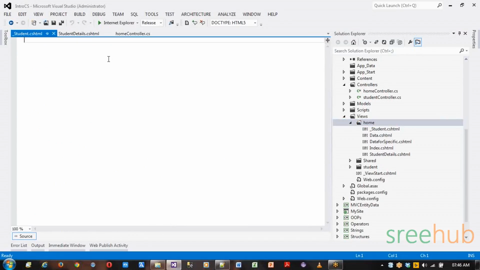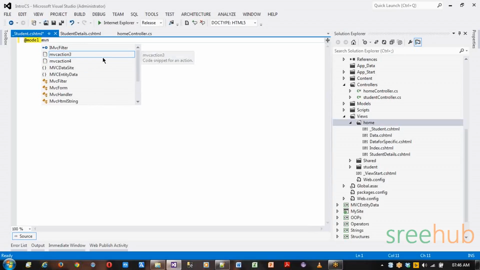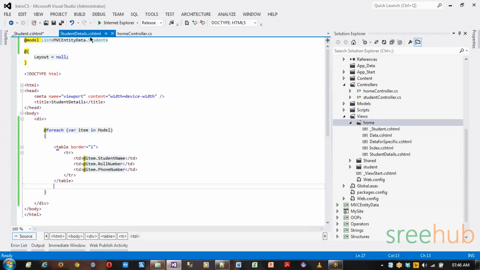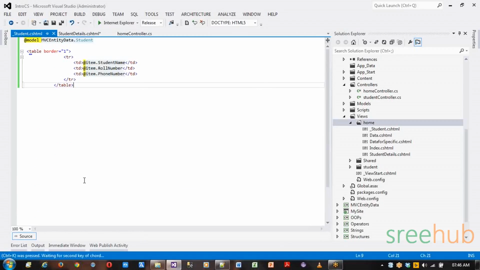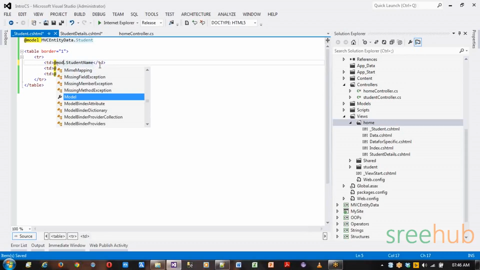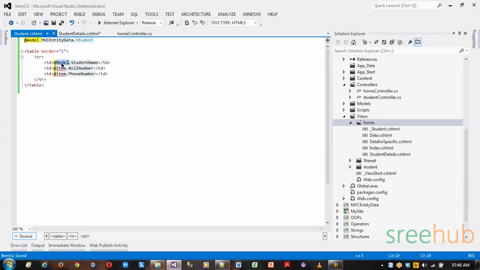right? Now you can see for the partial view everything will be empty, and you can mention the model. So let's say the model is MVC.Data.Student. So I'm taking one student for this, and what I'm going to do here is just cut and paste it. Now this is going to be my simple view, where I'm going to use my model.StudentName.